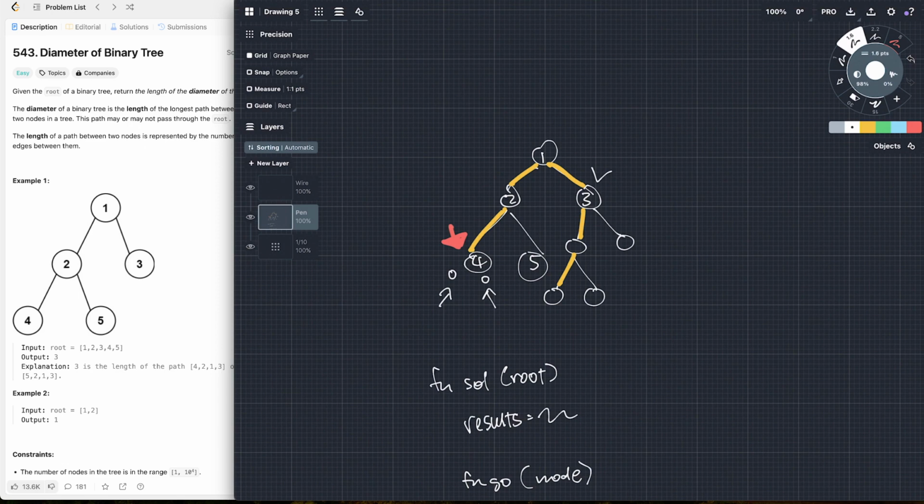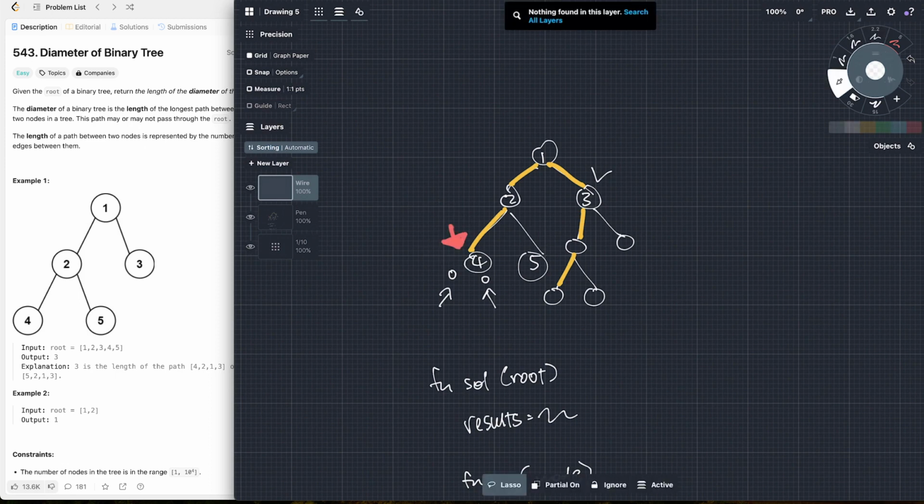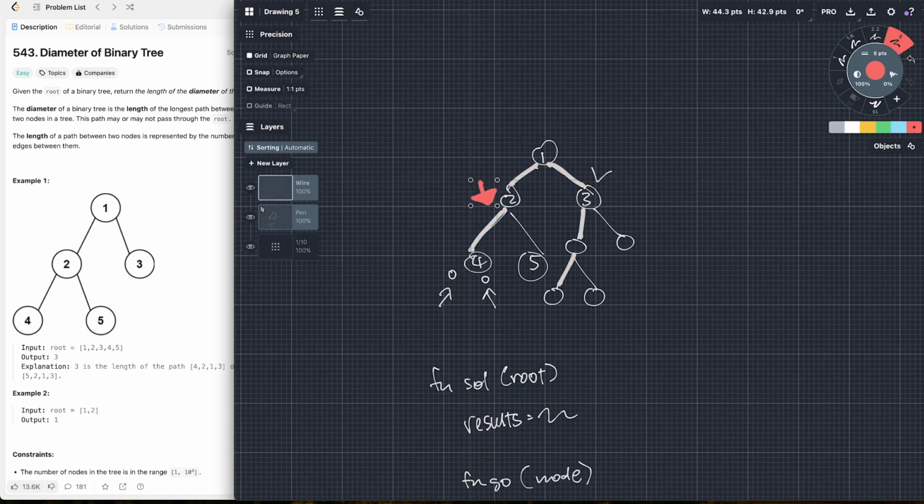Okay. So, for itself here, what is the length of 4 to itself? Nothing. But what is the length from 4 to this number 2? Well, from 4 to 2, that's going to be 1.